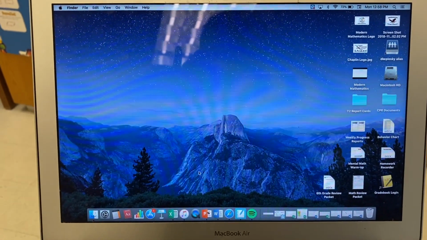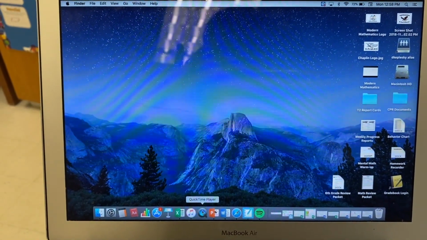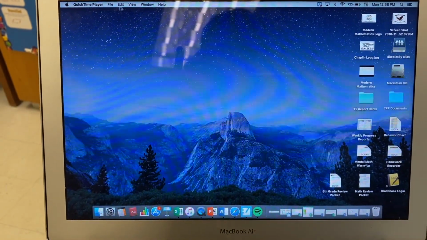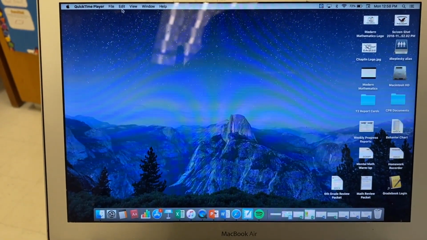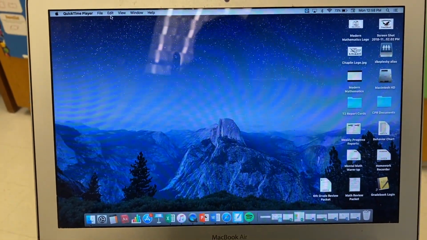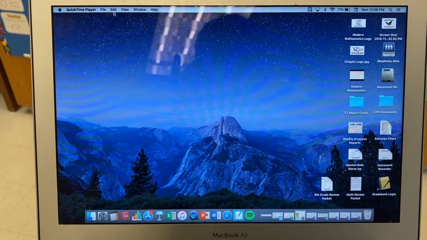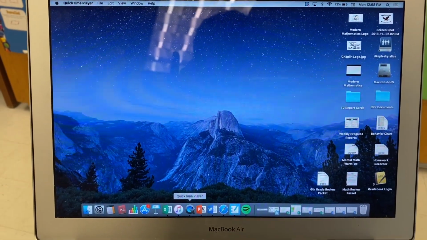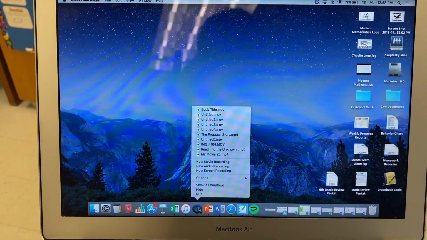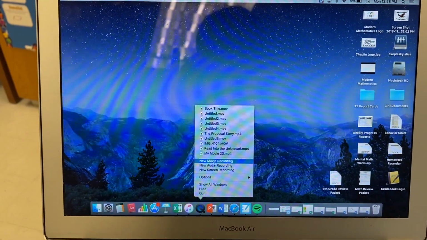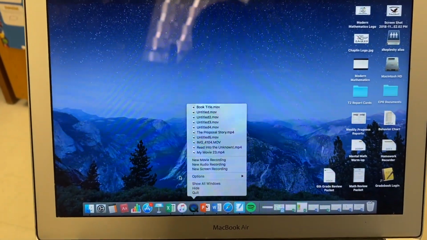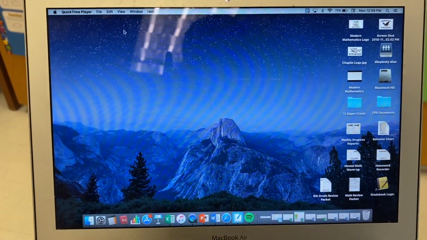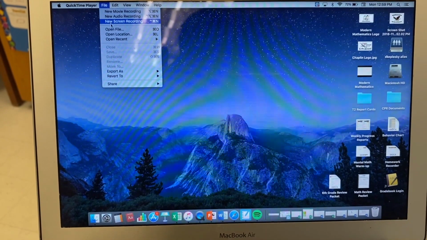Now, there's two ways I can access this menu. I can click the icon once with one finger, and the QuickTime menu will pop up in the top left corner. It's not going to show up on your screen like other apps traditionally will when you click on them. You can also click it once with two fingers, and your menu is going to pop up here. That same menu, if you click it once with one finger, will show up when you hit the File option.